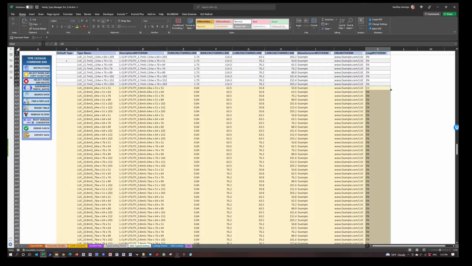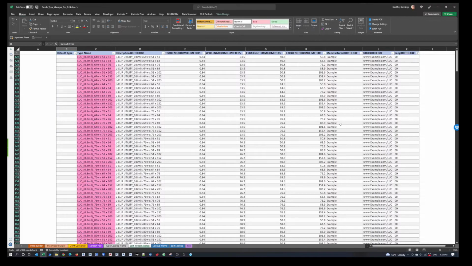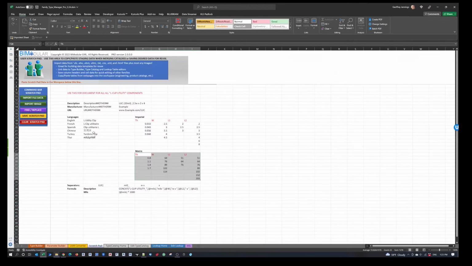So go ahead and just double click through. I'm going to resize this table. Everything's been resized. We now have our Chinese. So let's go ahead and just filter by Chinese. Now we need to change our name and description to be in Chinese. So that's where we go back to our Scratchpad. I've got Chinese right here.